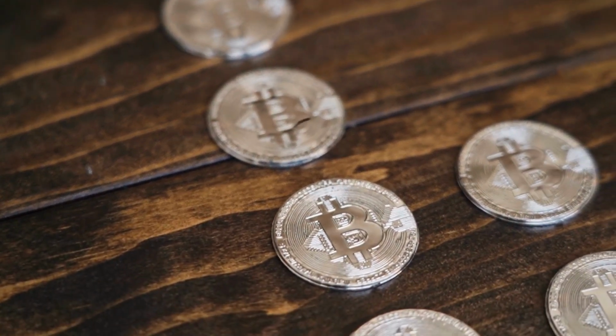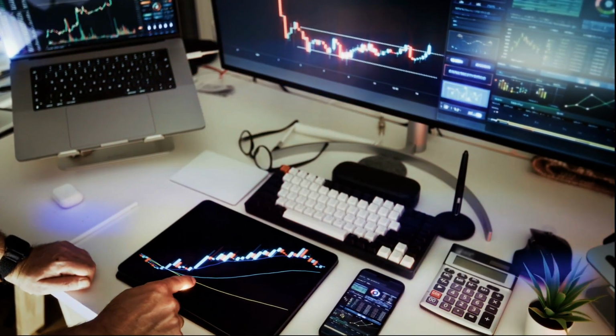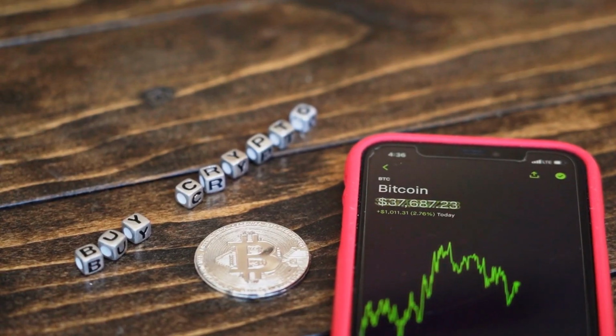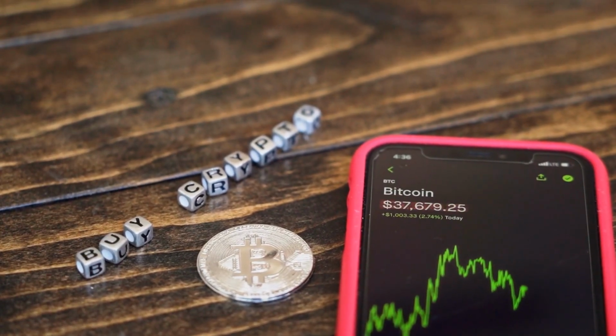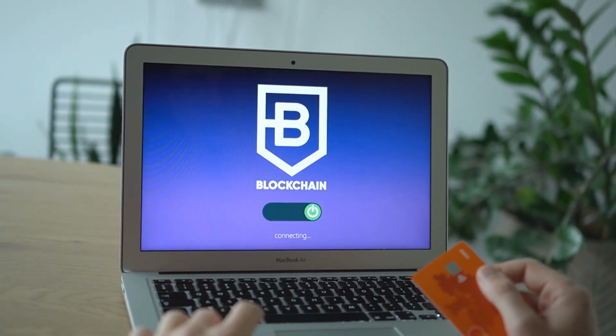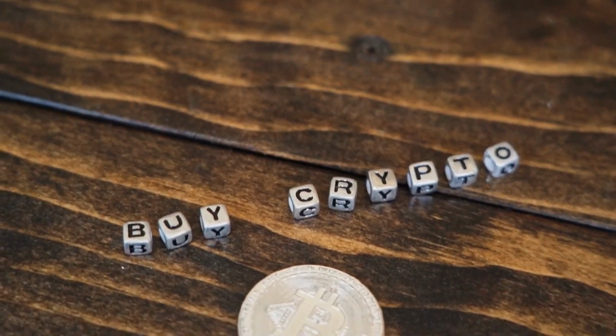Now, I know what you're thinking. How do I get in on these airdrops? Well, that's where the best crypto airdrop tracker apps and websites come in. These platforms will notify you of upcoming airdrops, so you can get in early and maximize your earnings.